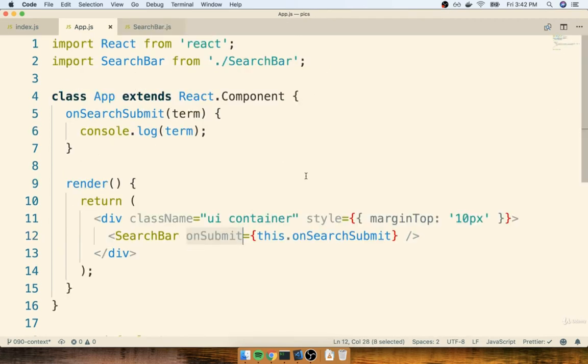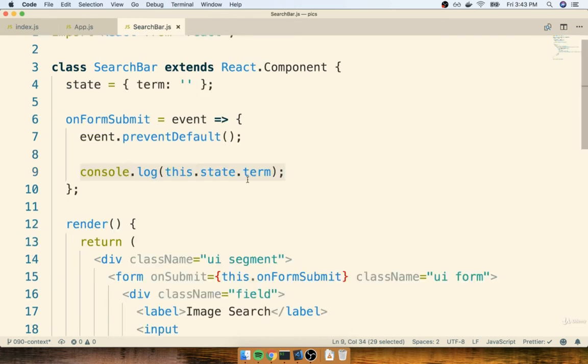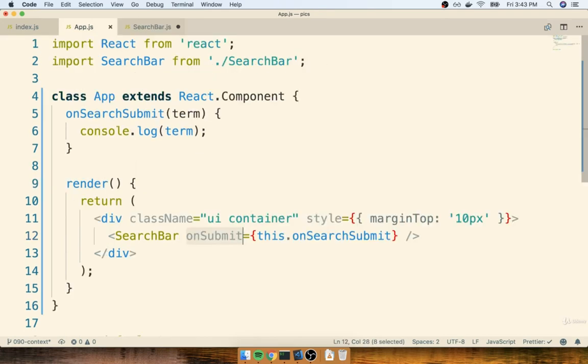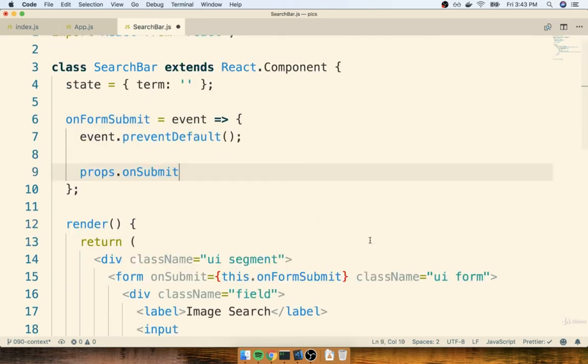All right, so now inside of onFormSubmit, rather than console logging out our term, we instead want to call onSearchSubmit, which was passed in as a prop to this component. So now remember, anytime that we pass a prop down into a component that we are creating, we refer to that prop with this name. So inside of the search bar, to reference that prop, we would say props.onSubmit. That is a reference to the function that got passed in up here.